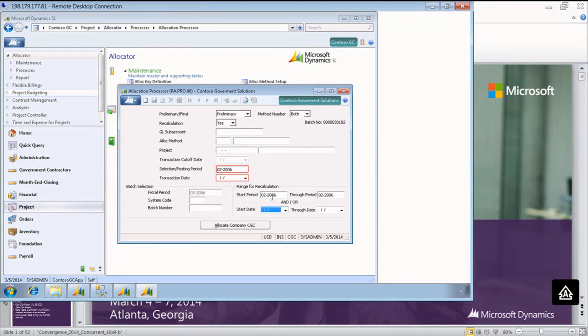Often this is used to apply maybe a fringe or an overhead at an actual rate when you get to the end of the year. That maybe you started with a provisional rate and you applied that throughout the year, and at the end of the year you want to recalc and apply your fringe, overhead, and G&A at what your actual rates are year to date. Question?